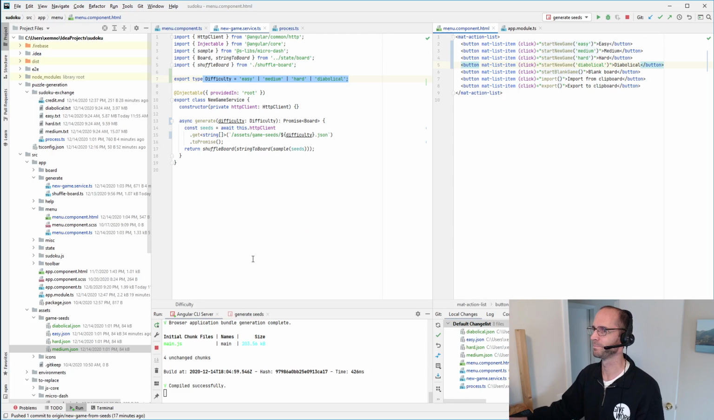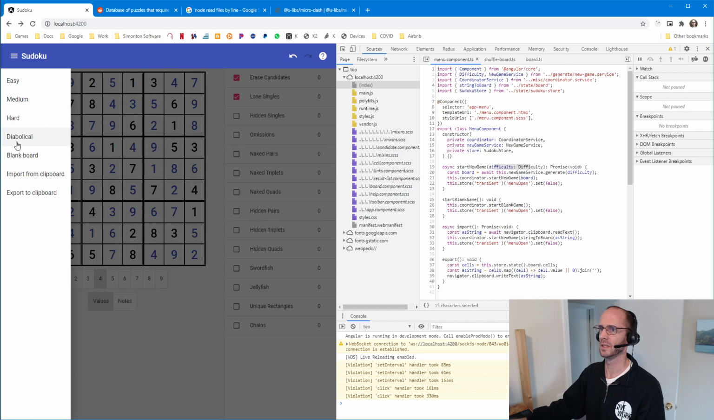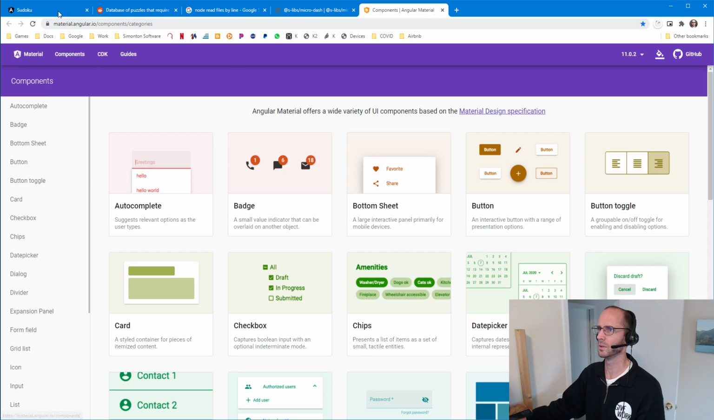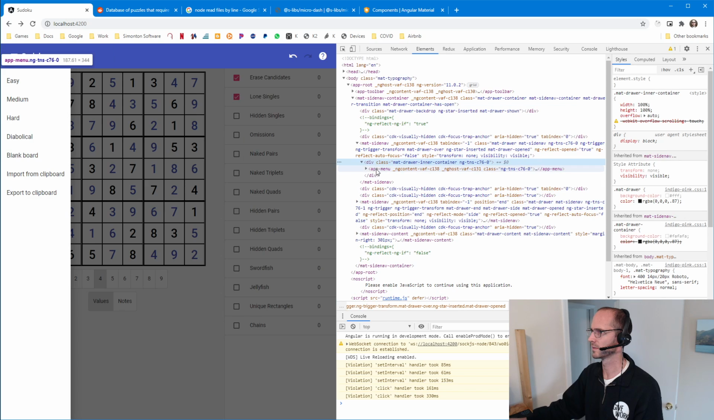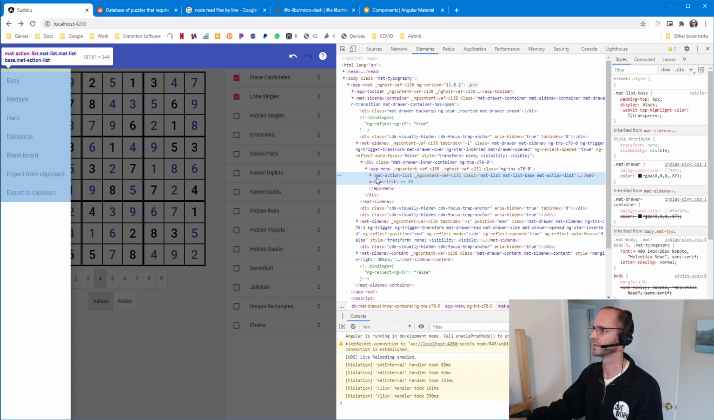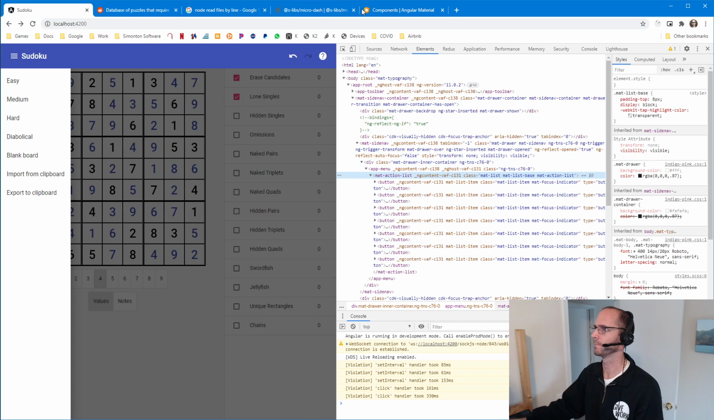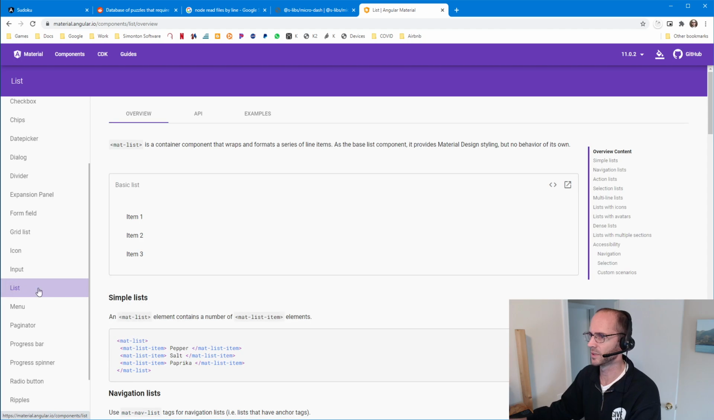Oh, that's exciting. Okay, so now I just want to arrange this. Maybe put a little header here that says new game, and then maybe a separator here for import and export. Yeah, so let me just pull up the material docs. And this is a, oh, what is this thing called? This is a side nav, which has inside of it an action list. Okay. That's going to be in list, I believe.